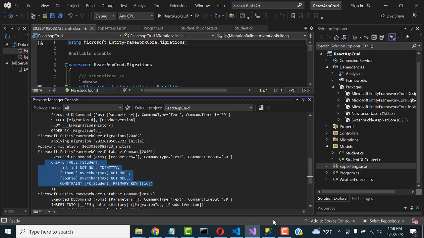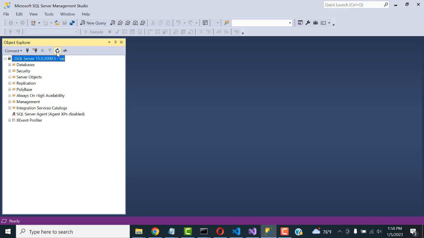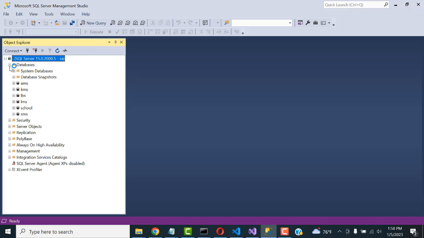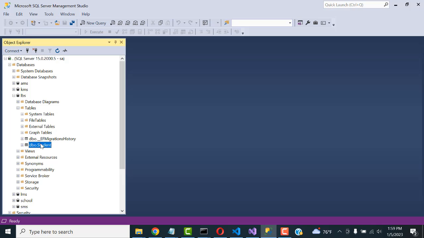Now you will be able to check through your SQL Server. Refresh it, go to the database and check it. Here the LBS is there. Inside the LBS database, you will be able to see the table, which is the student table. What's the table you have to create? Okay, very simple. Here, all the things are there.